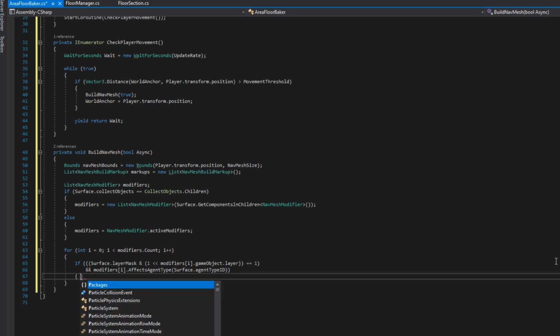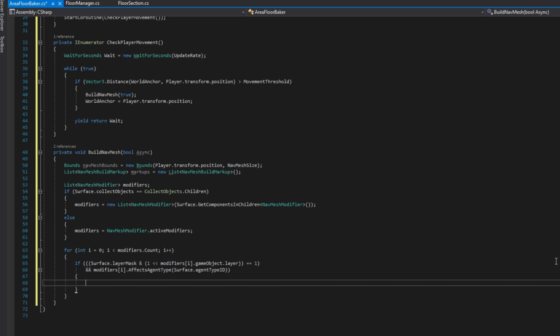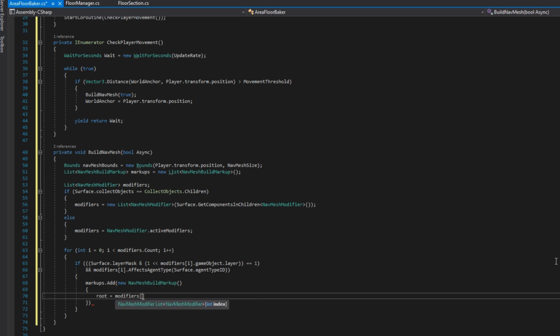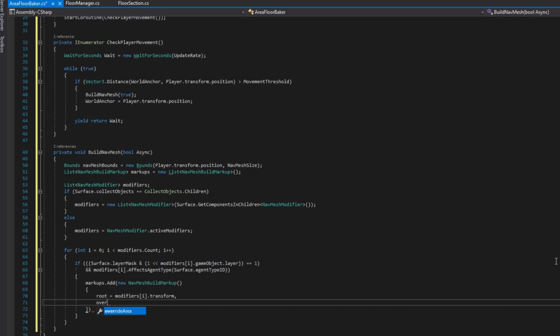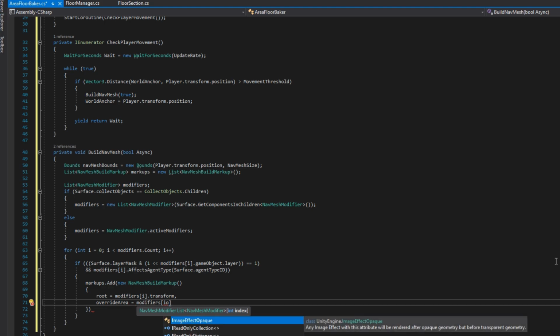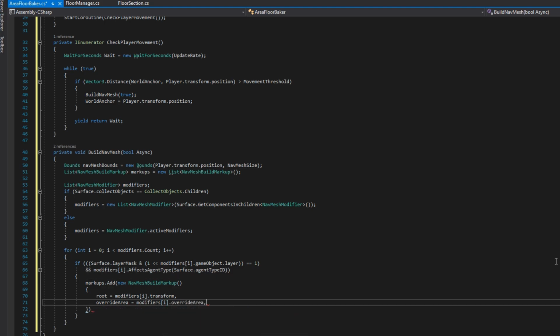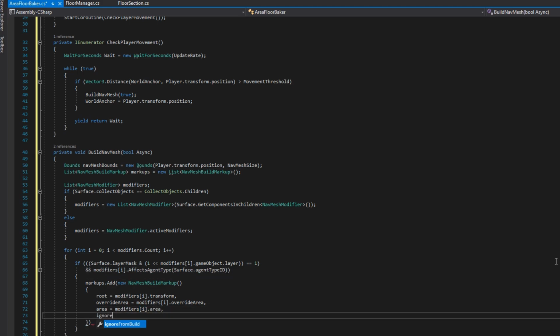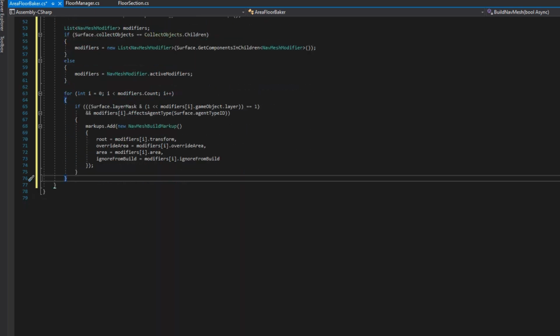We'll also check if the modifiers[i] affects the agent type that the surface is set up for, so the surface.agentTypeID. If both of those are true, then we will say that this is a valid markup that we should consider for baking the NavMesh. So we'll do markups.Add a new NavMeshBuildMarkup. And I'll do this object constructor again with root equals modifiers[i].transform, the overrideArea being the modifiers[i].overrideArea, the area being the modifiers[i].area, and ignoreFromBuild being modifiers[i].ignoreFromBuild.